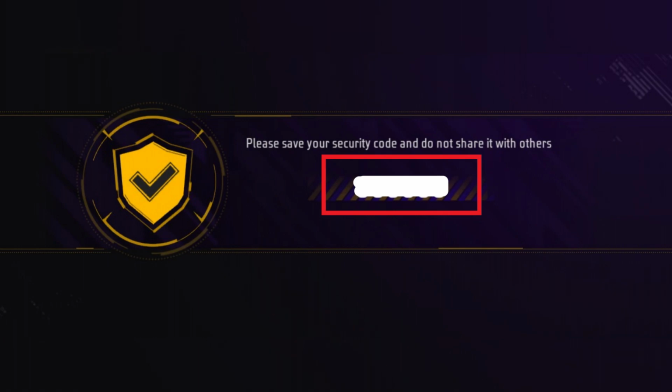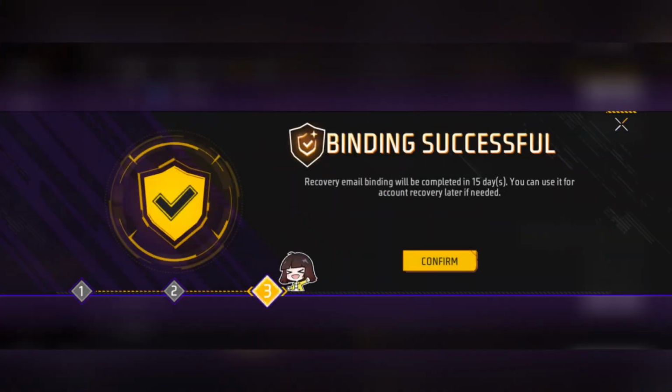After setting your security code, you're almost done. There is a 15-day buffer period before the recovery email becomes fully active. This buffer period is there to help protect your account and gives you time to cancel the process if the binding was done without your permission. Once the buffer period is over, you'll be able to use your recovery email to recover your account or change your bound platform account if needed.